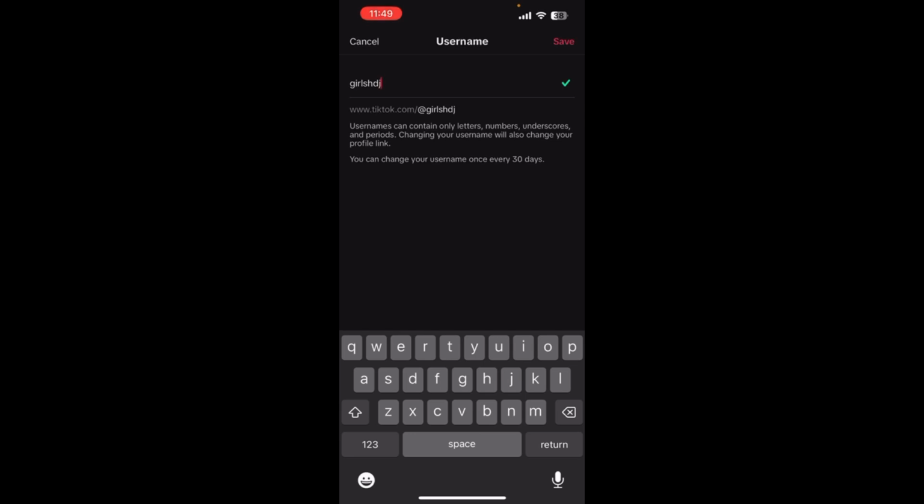It says here that usernames can contain only letters, numbers, underscores, and periods. So you should not add something that does not fall under these categories. And it also says that you can change your username once every 30 days.